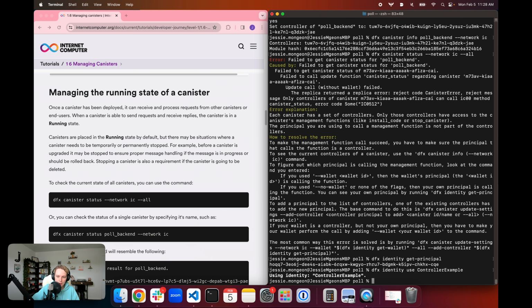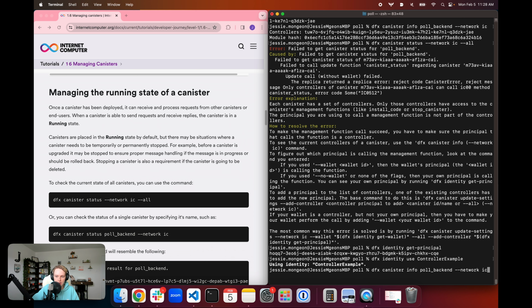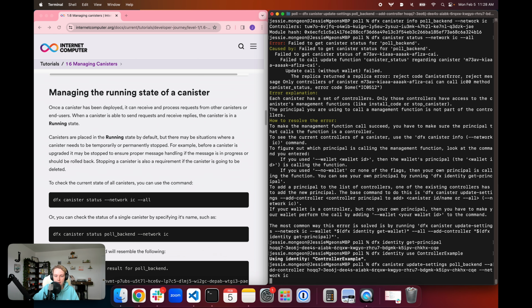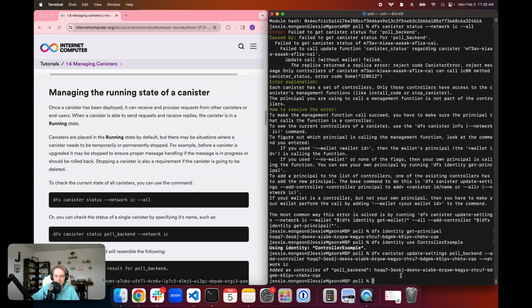Then we're going to go back to one of our previous commands where we added a controller. So the dfx canister update-settings pull backend add-controller, and we are going to paste in that principal of our dev journey identity. Then we're going to use the network ic flag, and that will re-add our identity as a controller of the canister so we can proceed with our commands moving forward. And then we'll just switch back to dfx identity use dev journey.